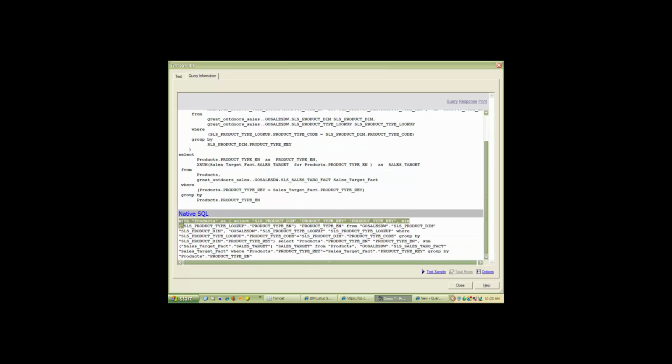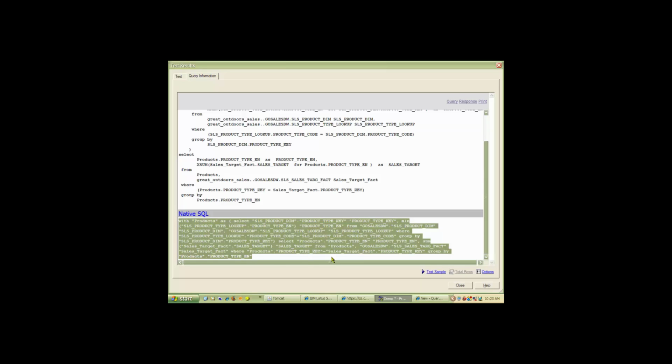And see what the SQL is doing, and there's our version of the SQL and then the native SQL, all for debugging purposes. You're going to want to look at that and make sure that it's what you expect it to be. Okay, and if it's not, then you're going to have to go back and take a look at what you've done in your modeling.